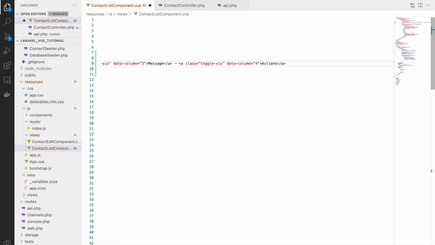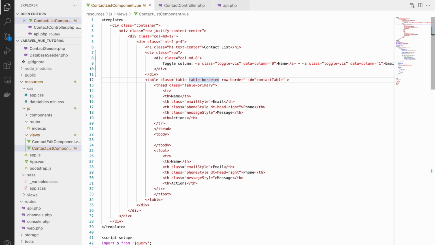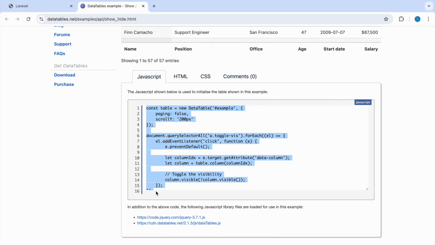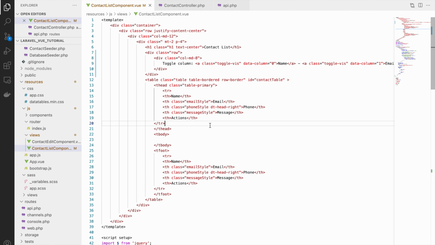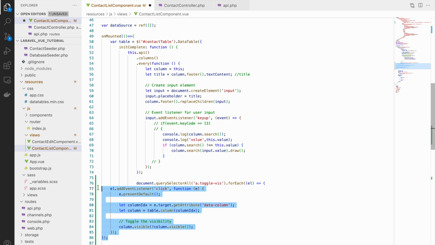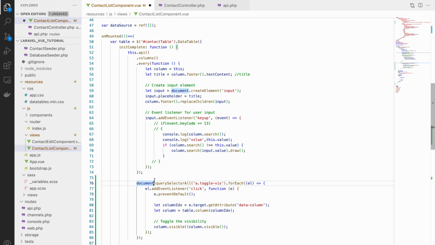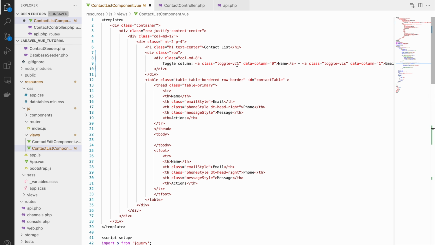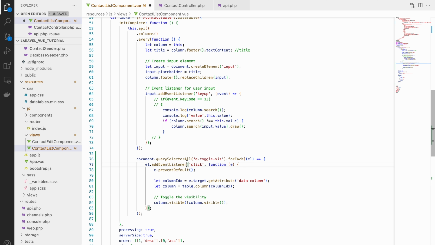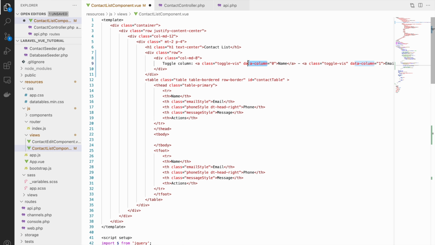So now let's get the script. So now let's copy below one, document dot query selector all. So now let's paste this in init complete. Basically, once our data table initialization completes, then only we need to apply this. So here it will be getting anchor tag with class toggle visible. So if I show you here, you can see it's having class toggle visible. So all the headers will be having same class toggle visible. So we will be having multiple. So that's why loop is applied for each.